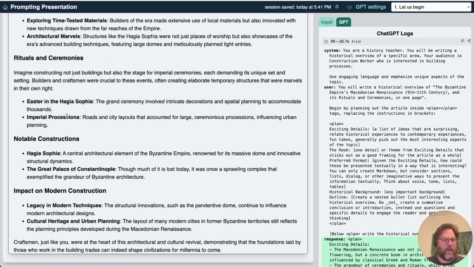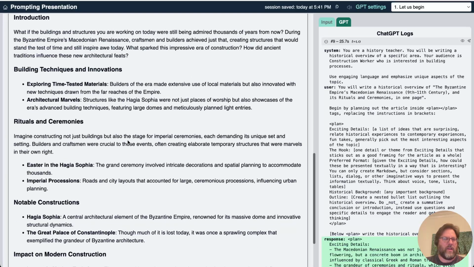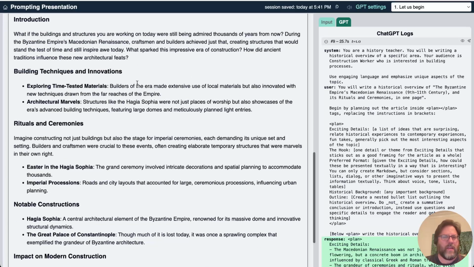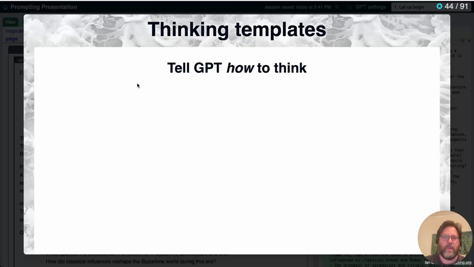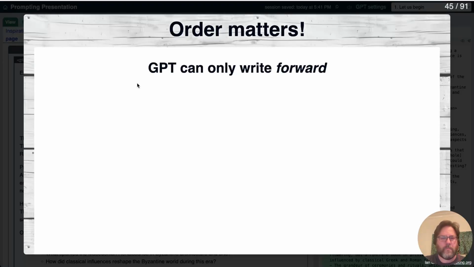So here we have some stuff. I like that now it's got some buildings, it's got techniques. So I think this is a bit of an improvement, and there's a lot of prompting that could be improved on it. So one thing to think about in general, and this specifically, is how order matters.